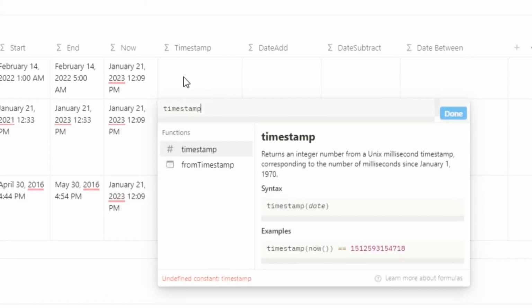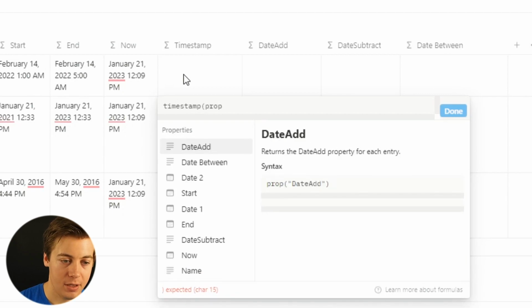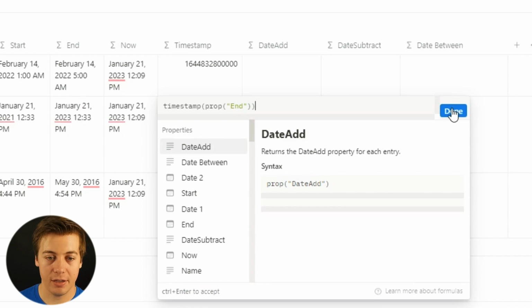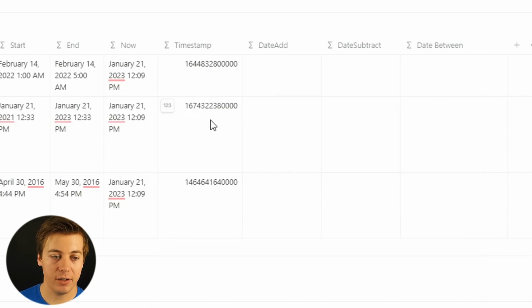Now timestamp's interesting. It'll give you the exact milliseconds since 1970. So we're going to timestamp and we're going to do prop. And we're going to do end dates. So we'll just put an end over there. And you guys can see each of these are going to be different numbers for the timestamps.